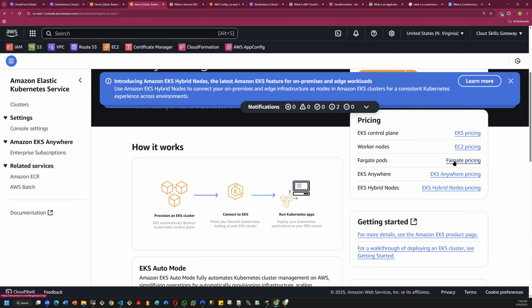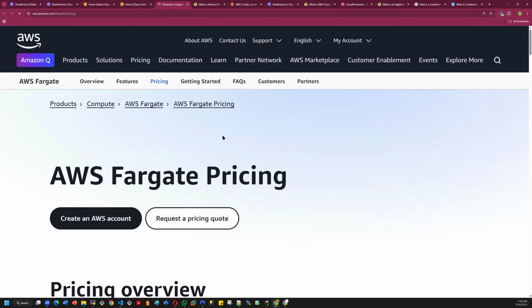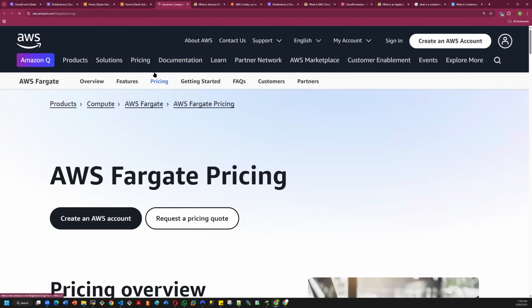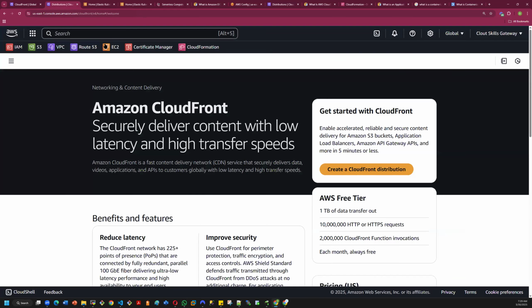Okay, so let's look at the Fargate pricing. Maybe that will take us to the console. I don't know why I can't find it. Maybe I'll log out. I'm logged in. Anyways, it should be here.